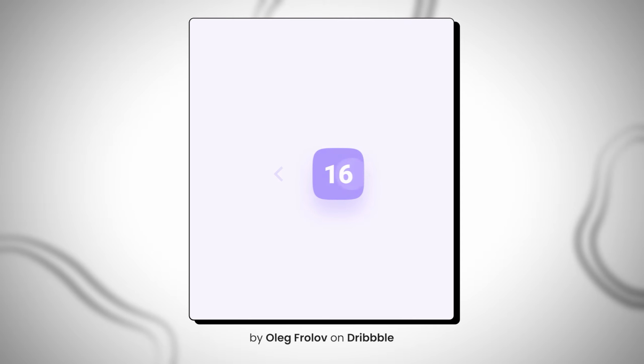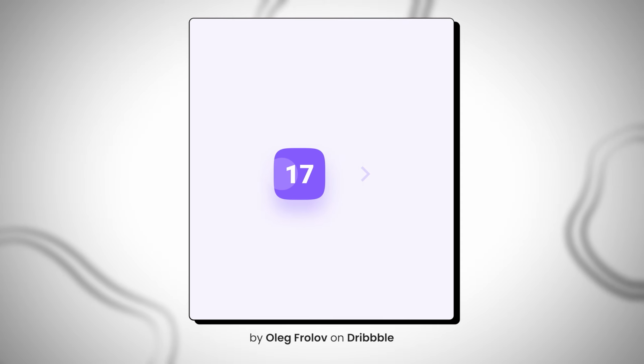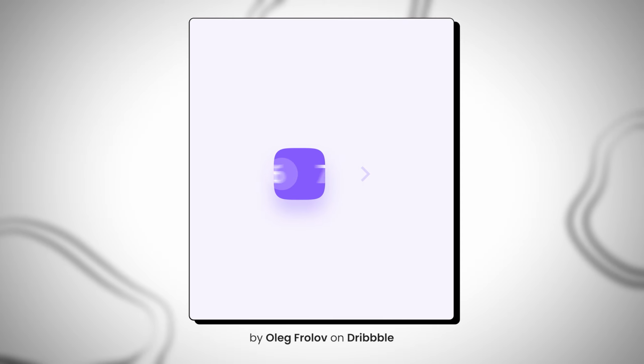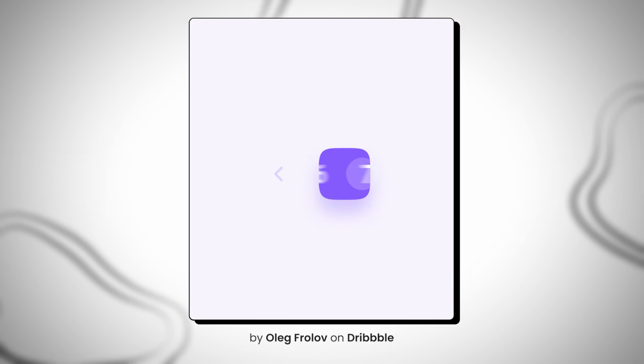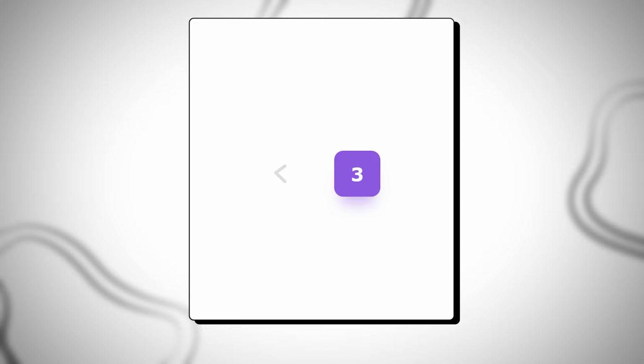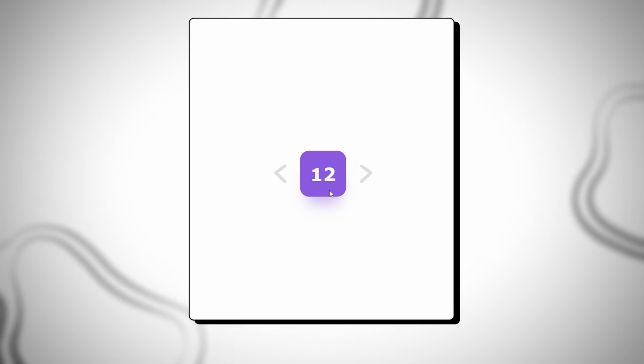I was scrolling on Pinterest and came across this post on Dribbble by Oleg Frolov, so I decided to recreate this with HTML, CSS and JavaScript. Obviously it's not as good looking, but I tried to keep the styling minimal so we can focus on the JavaScript code instead.